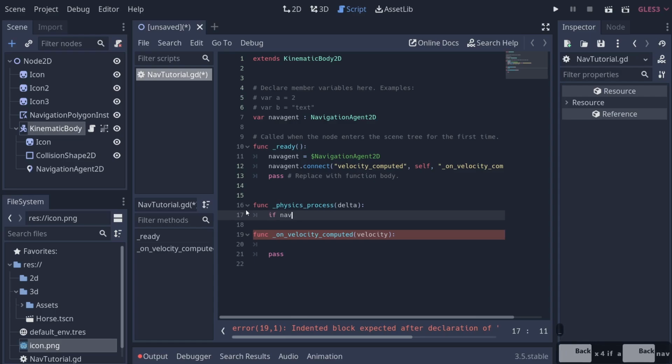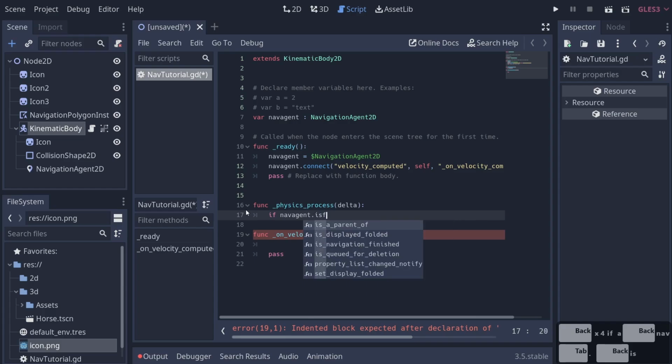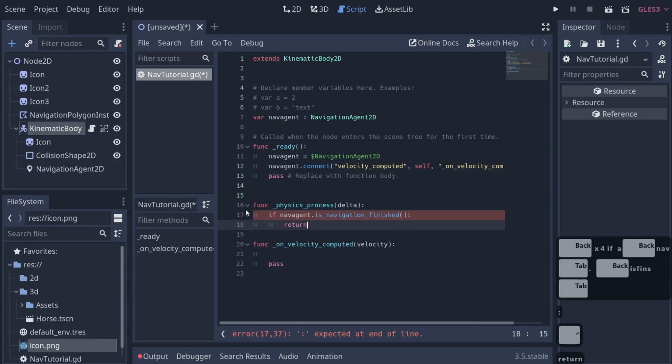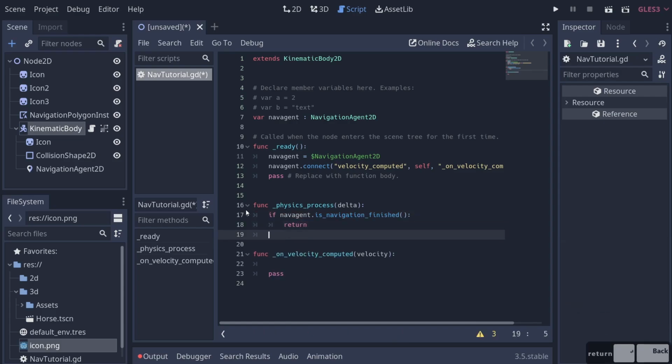First, we have to check if our navigation agent is finished with its navigation. And if it is, then we can return, because we don't really need to process the rest of our navigation code if it's already finished. There's no reason to actually navigate anything. Now, to actually do navigation, we need to get our target and we need to get our direction. We're going to need to get our velocity that we want, so basically how much velocity that we actually want. And then we are going to actually have to move our object.